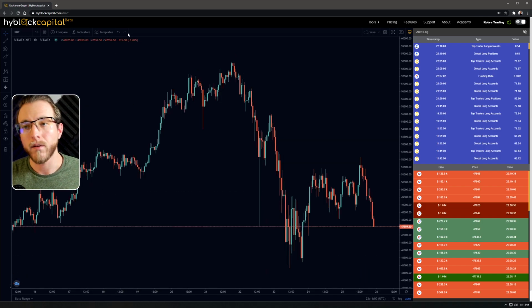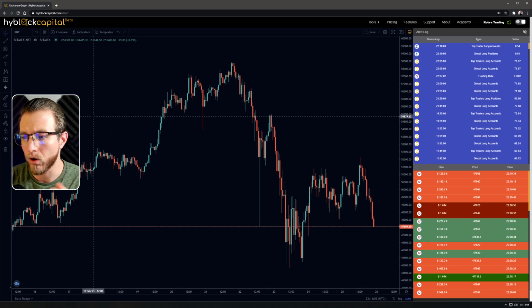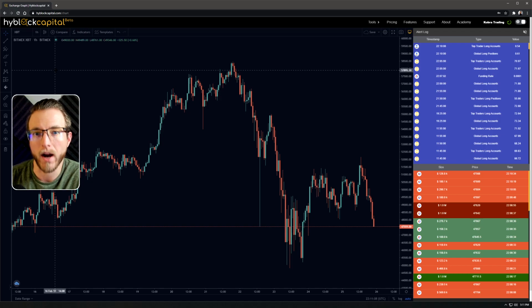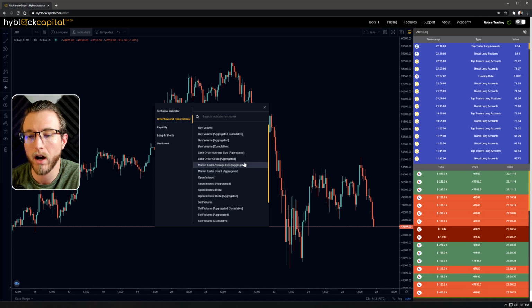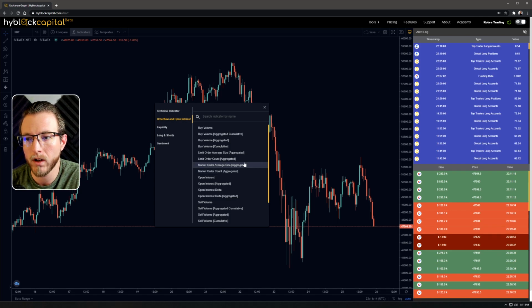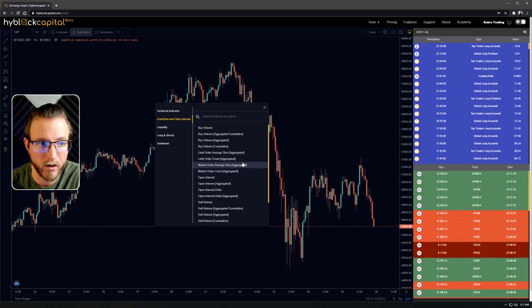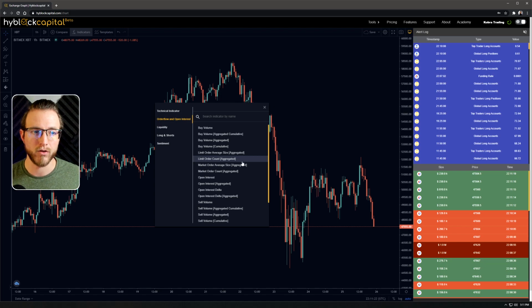Now, for sake of video length, I'm not going to go over a whole bunch of the other indicators. I want you guys to explore a lot of these, but I am going to tell you which ones are newer that they just added. Okay, so there's 16 new order flow and open interest indicators.